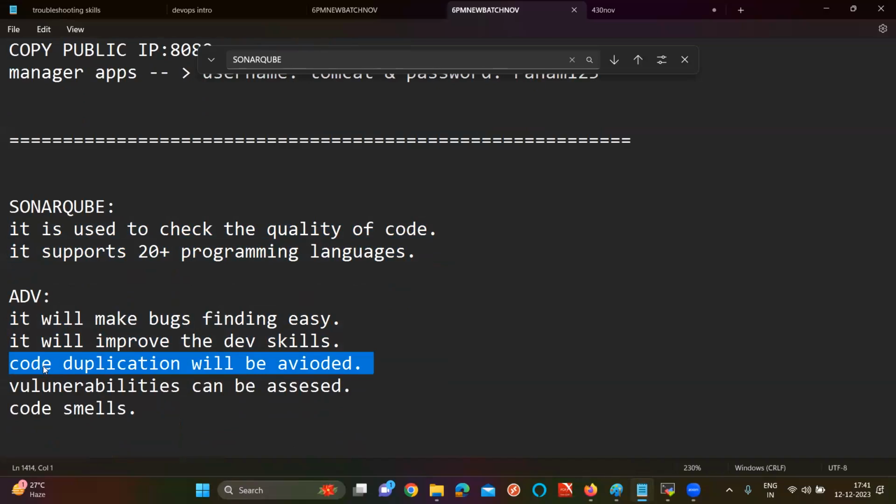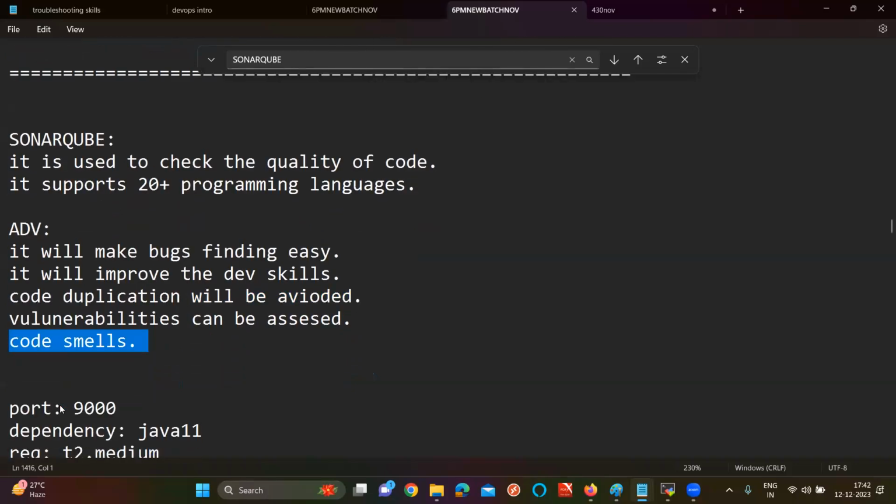So SonarQube will check the entire code. If it finds any duplicate code, it is going to intimate the developers. Here we also have vulnerabilities. What is the meaning of vulnerability? Vulnerability means security issues, we can call it. Those can be assessed. And finally, code smells are also going to be checked by SonarQube. So simply, SonarQube is to check the code quality.